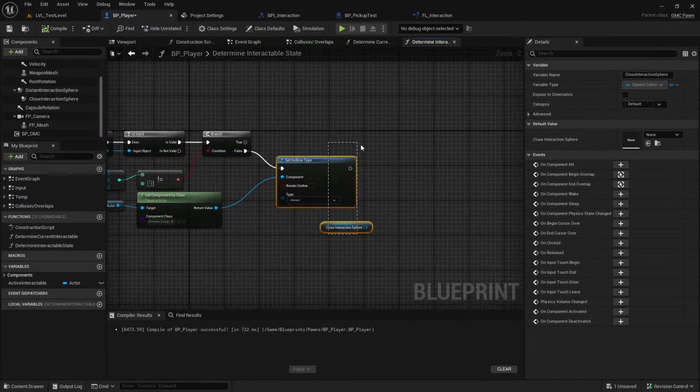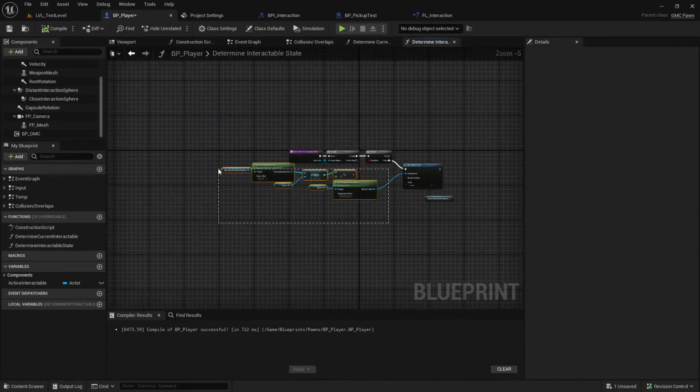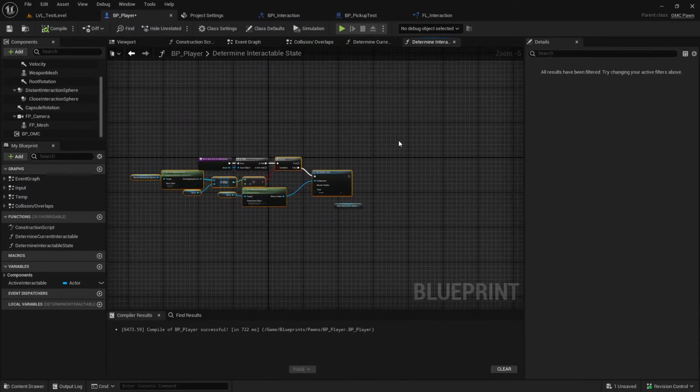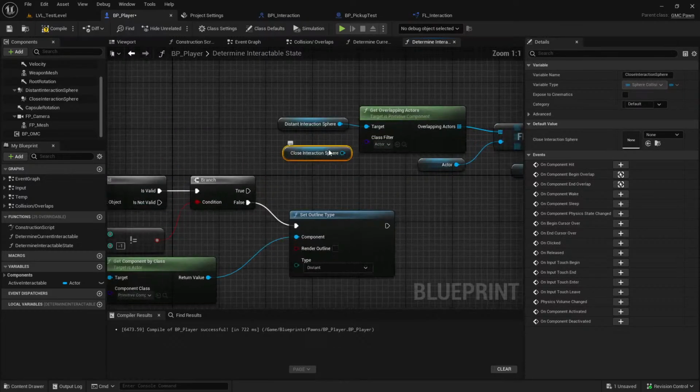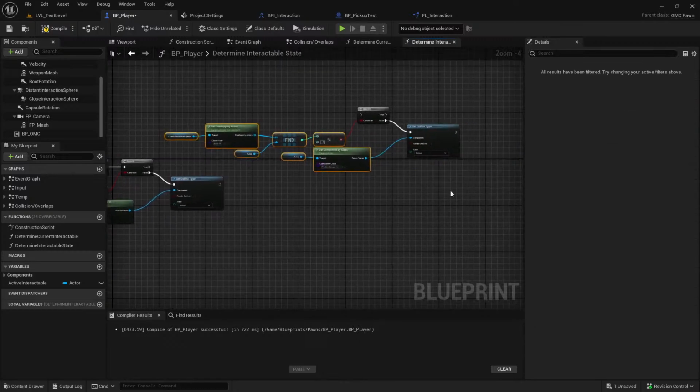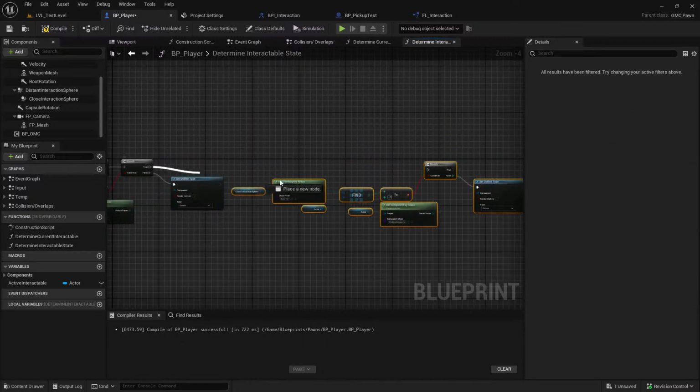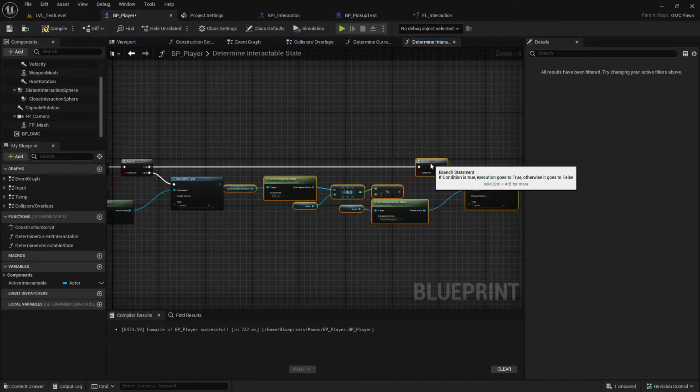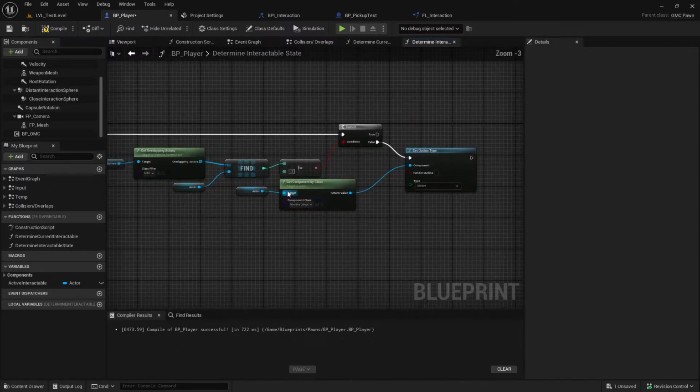Yeah, we do that, and then we essentially just copy and paste this code, but we're going to use close interaction sphere instead. And then boom, done. That's really all we need to do.